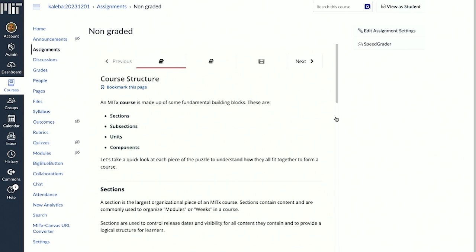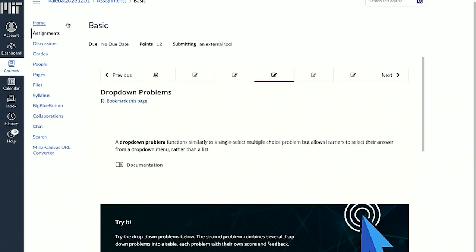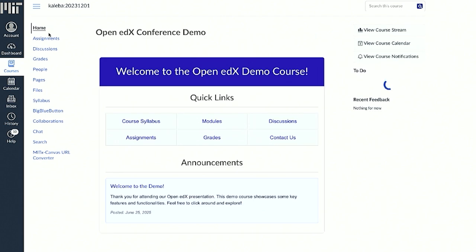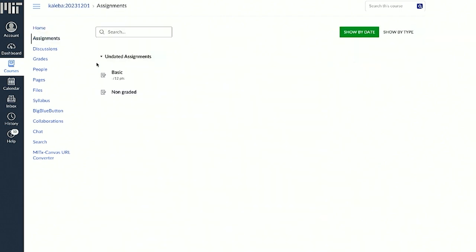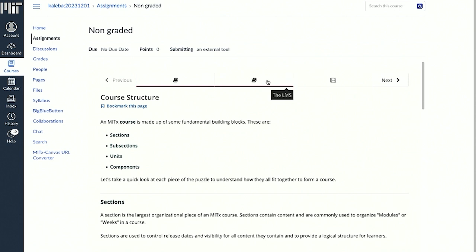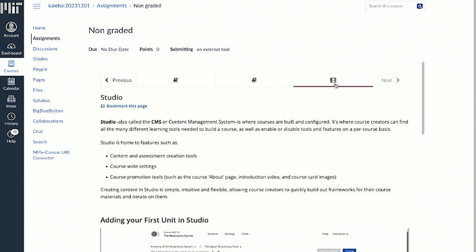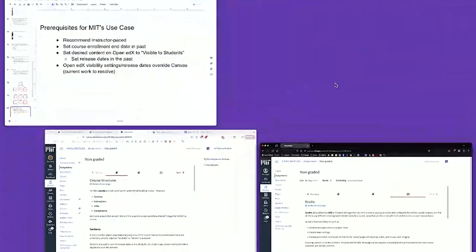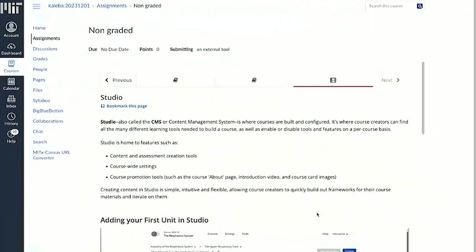And let's head over to Firefox. So we go back to assignments. Great. Now we see the non-graded one looks exactly the same, except on the back end, Canvas is not grading this particular piece of content. So if we go back and look at, actually, let me pause here. Any questions so far on what you've seen? Great.